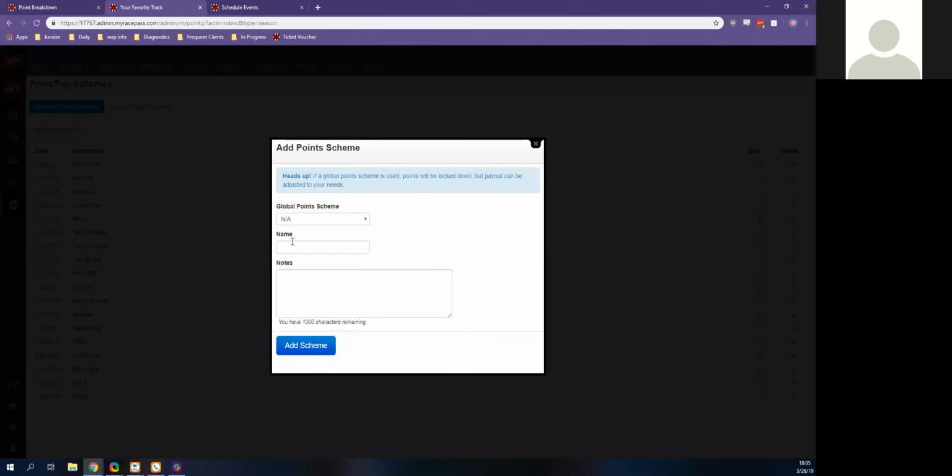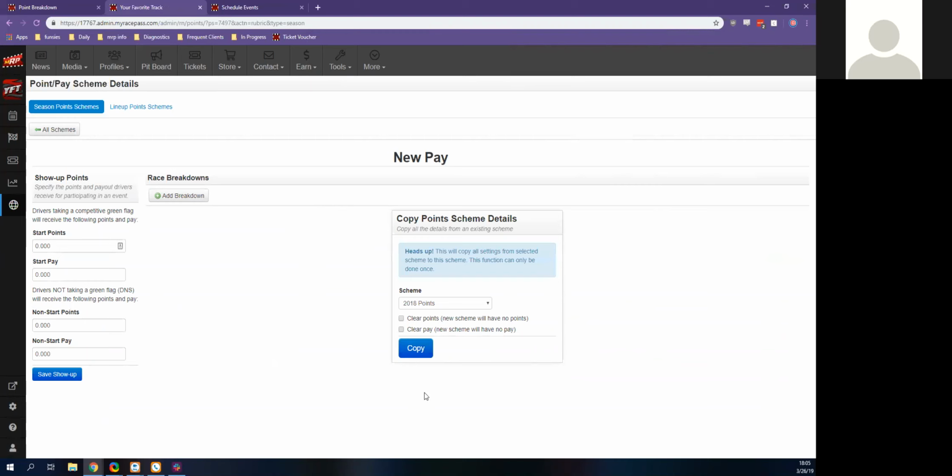So to add a new scheme, if I didn't want to use a global preset, say I wanted to use, we'll just call it new pay. So we can copy over points and pay schemes that we've done in the past from here, if I'd like. I'm not going to do that, but you could if you wanted to riff off the same idea.